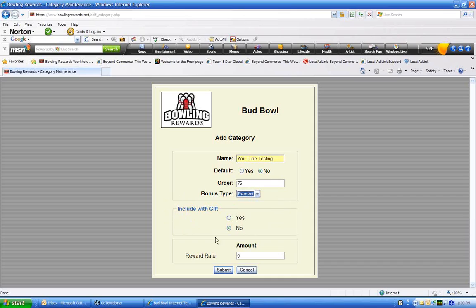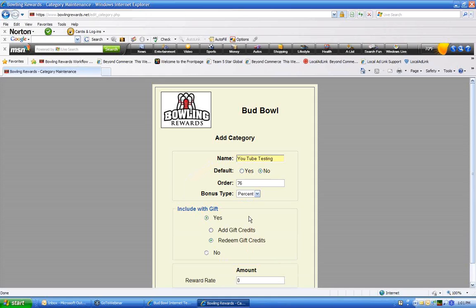Now, this section here where it says include with gift, when you check yes, what that means is the reward is really based on whether they add money on the gift card or whether they redeem money on the gift card. So this is why most of the time you will be checking no, because you are probably going to be giving awards most of the time for what they spend. Open play, billiards, snack bar, YouTube testing. These are rewards that are earned based on money they spend, not on the fact that they're adding money to the card. On a future lesson, we will be discussing this section and how to use it.